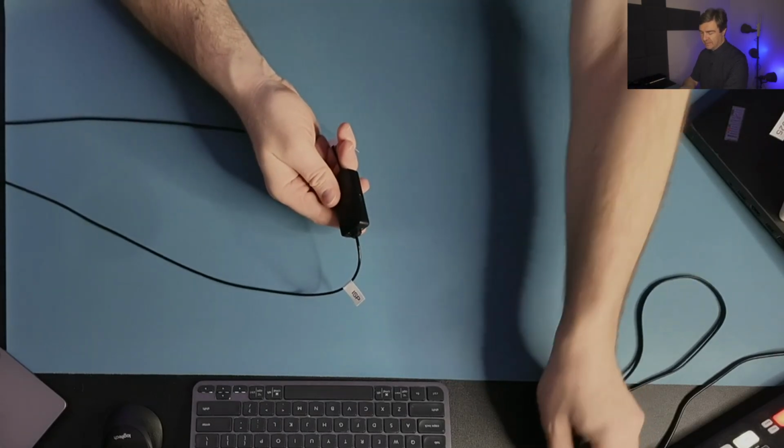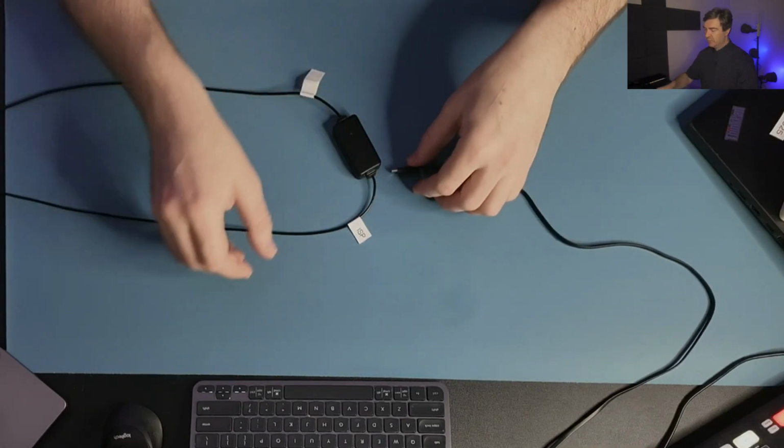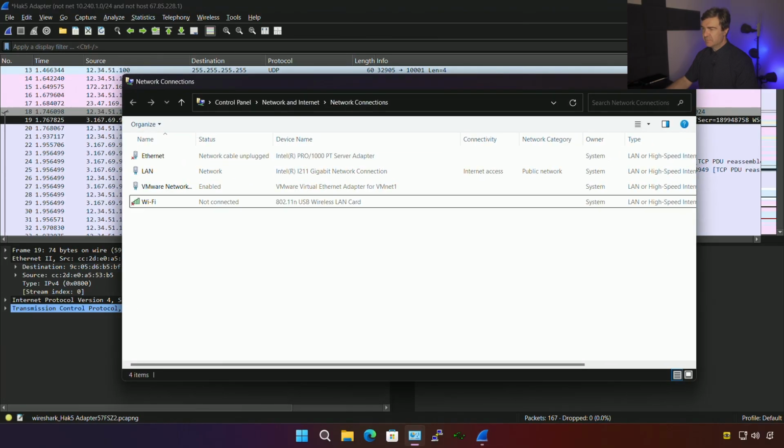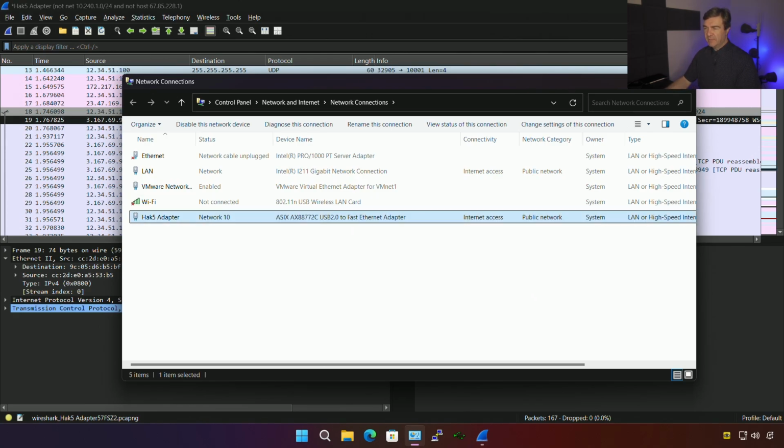Now I can plug this device to the Windows and it will show up as a USB to Ethernet adapter. This is the Windows machine and I'm going to plug this cable and you will see that the Hak5 adapter has appeared. Now this name is custom name. I named the interface this way so I can recognize it easily.